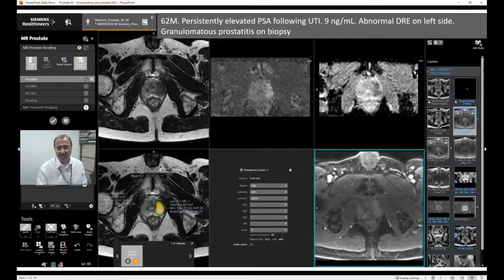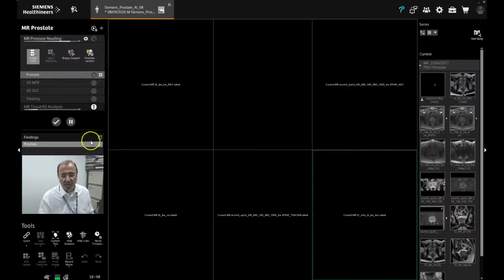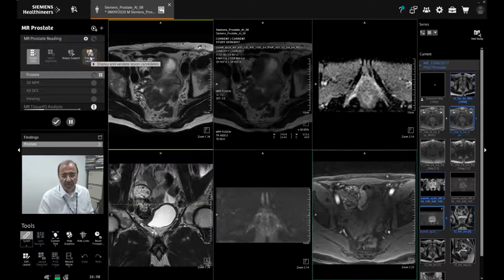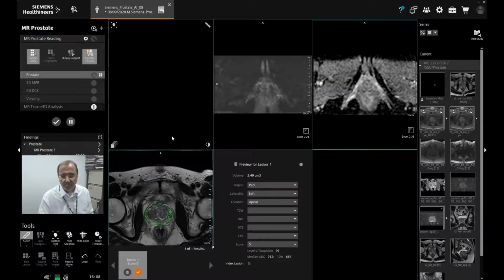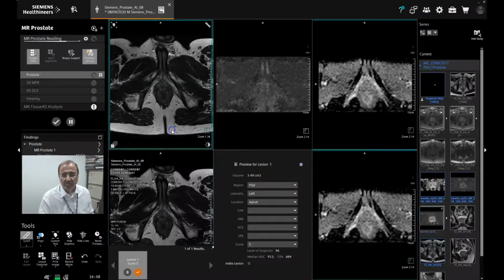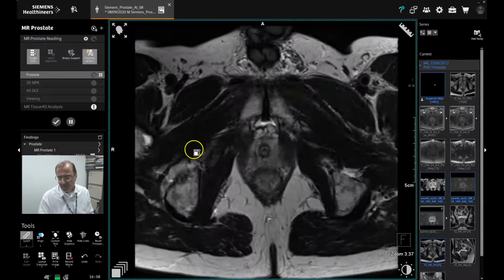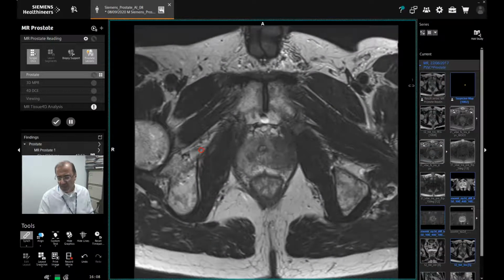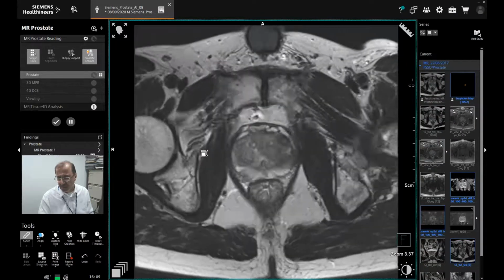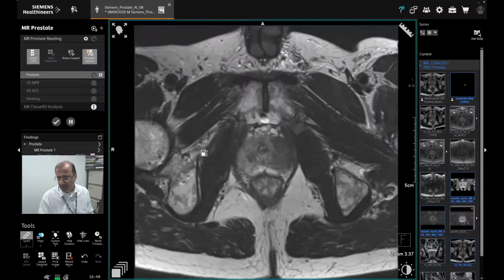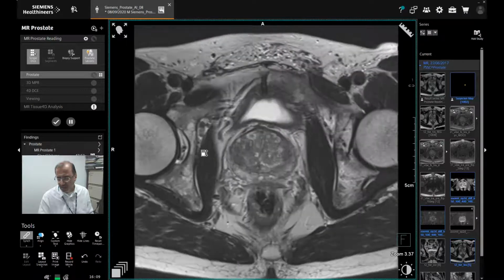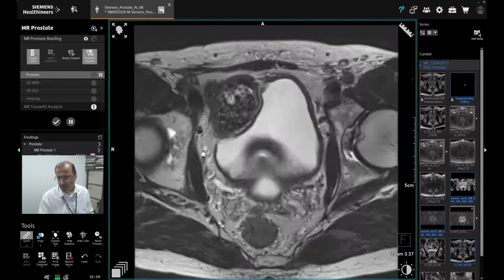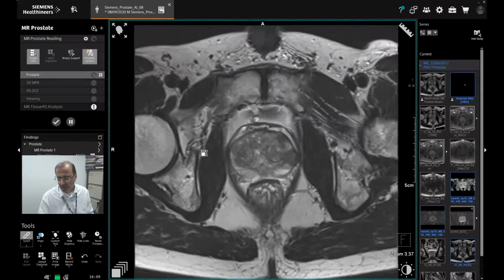So let's look at his scans and see what that looks like. So here is patient 8, just loading up now. Prostate lesions. Let's look at the T2 image first, which we can see here. And you can see a dark signal mass in the left peripheral and transition zones at the apex of the gland. Otherwise we see normal BPH, and the right side of the gland certainly appears normal.